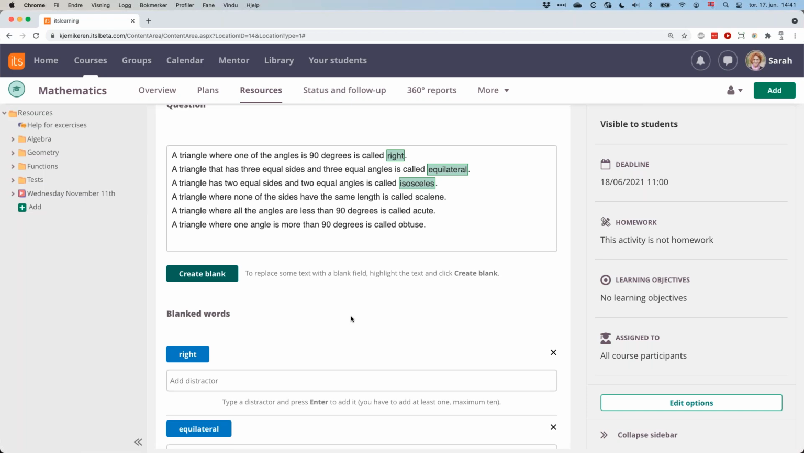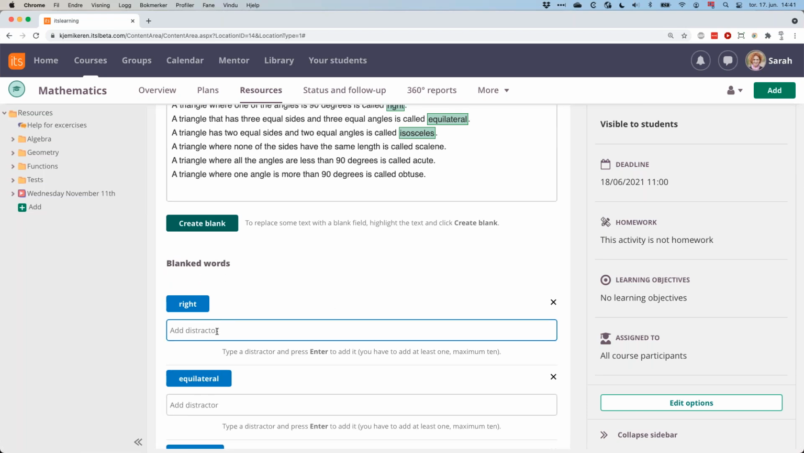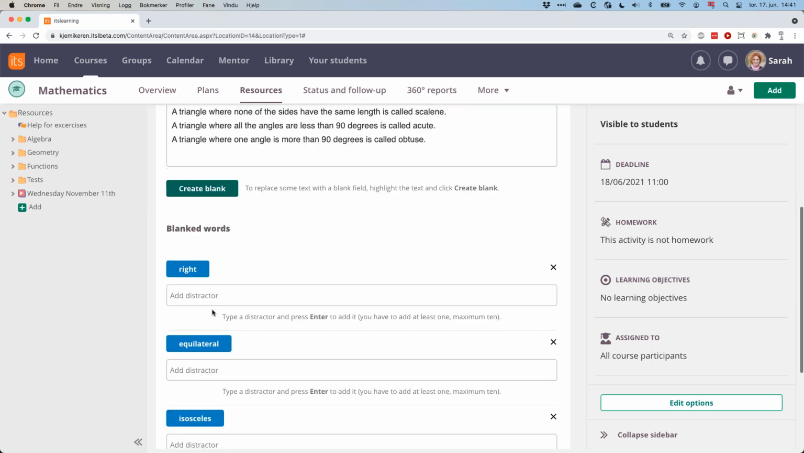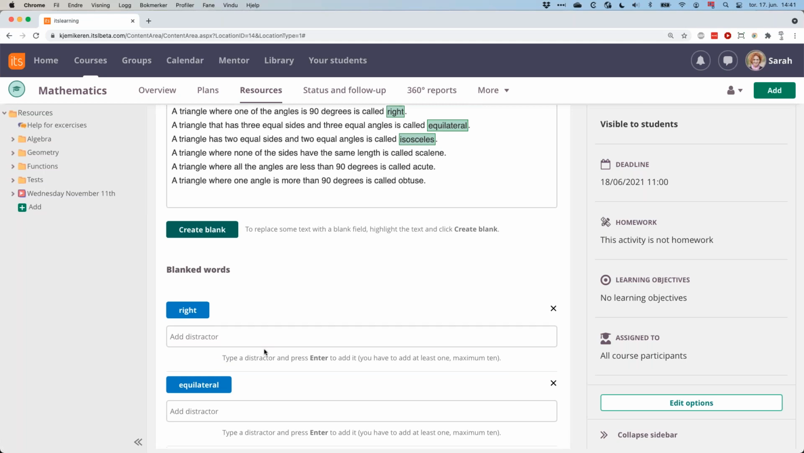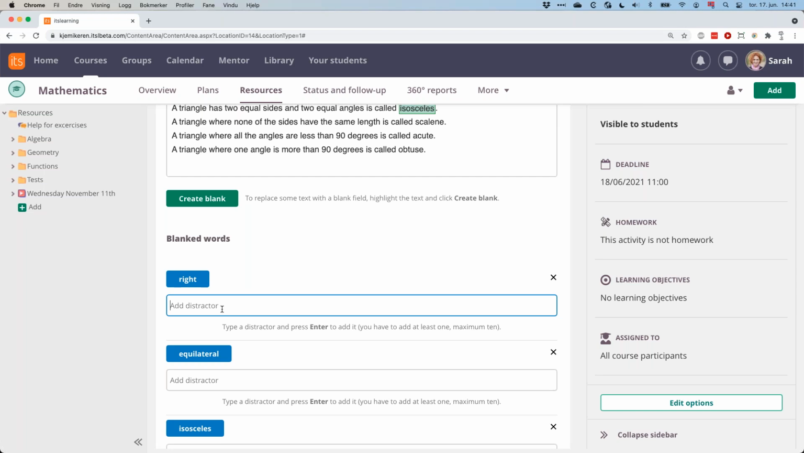So what we've done now is that we allow you to create your own list for each of these. Slightly more work for the teacher, but it allows for a lot more flexibility. So I can now have equilateral show up in several lists or just in one list, and it might be the correct answer in one or more places. So I can simply add distractors here.